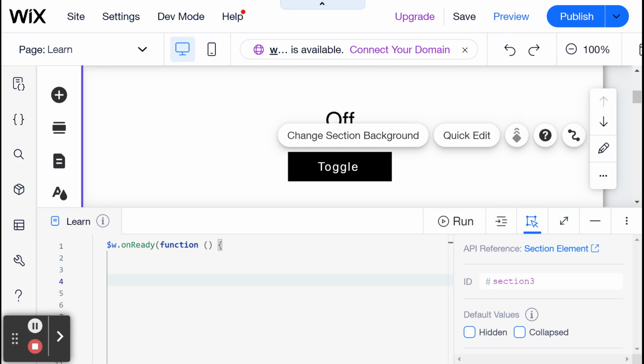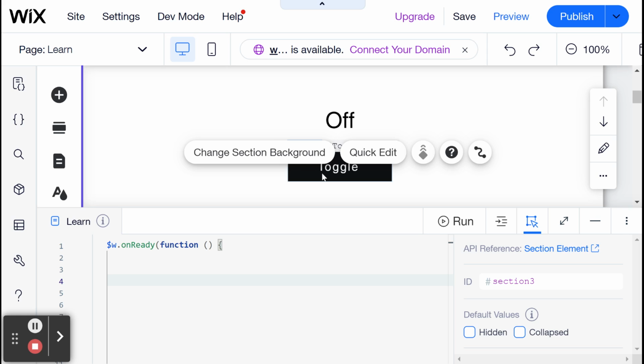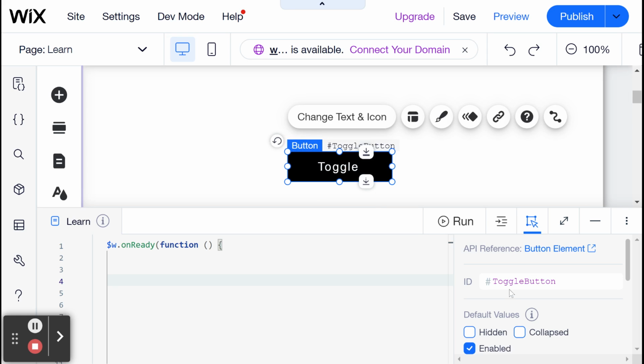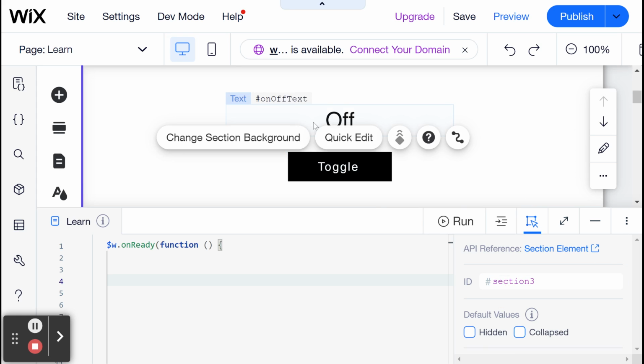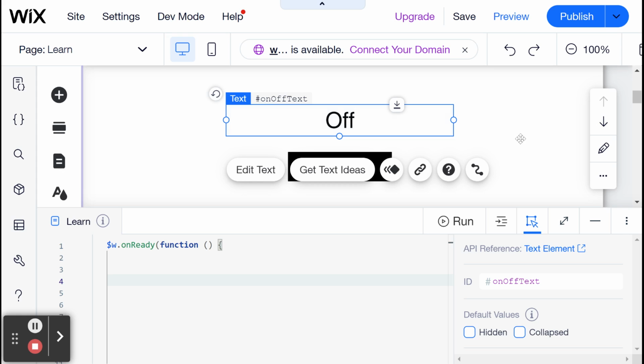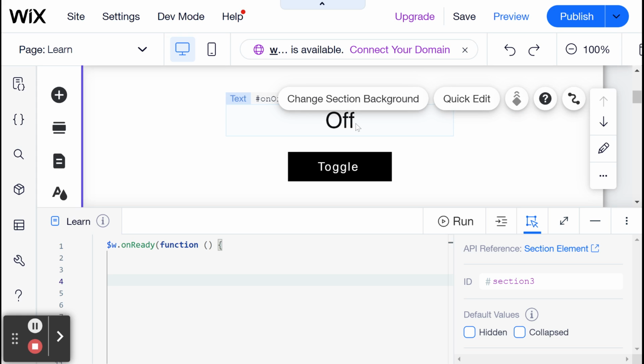Okay, so today we're going to be creating a toggle button and learning a bit about Booleans. For this demonstration, I set up a button, which I called toggle button, and let me actually make that lowercase. I also set up this text, which says off at the moment. What we're going to do is toggle this text to say on or off whenever we click the toggle button.